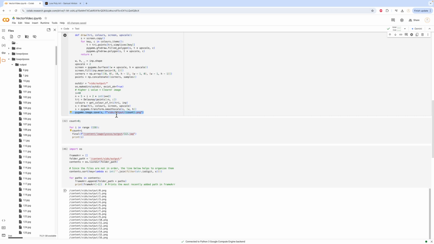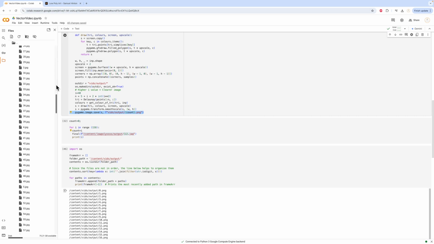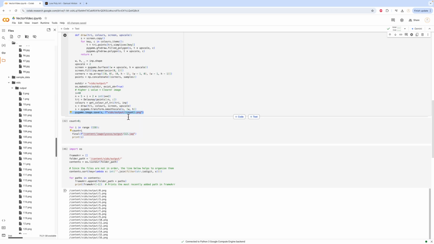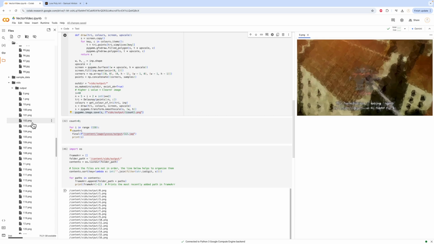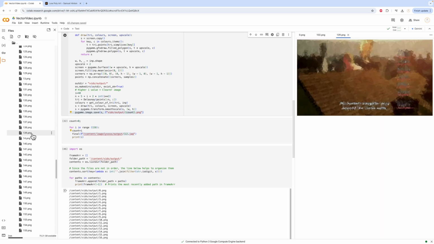And when we're done with that, it's going to save all of these low poly art images under a new folder called vids, not videos, V-I-D-S. And as you can see here, every single frame here is low poly art.